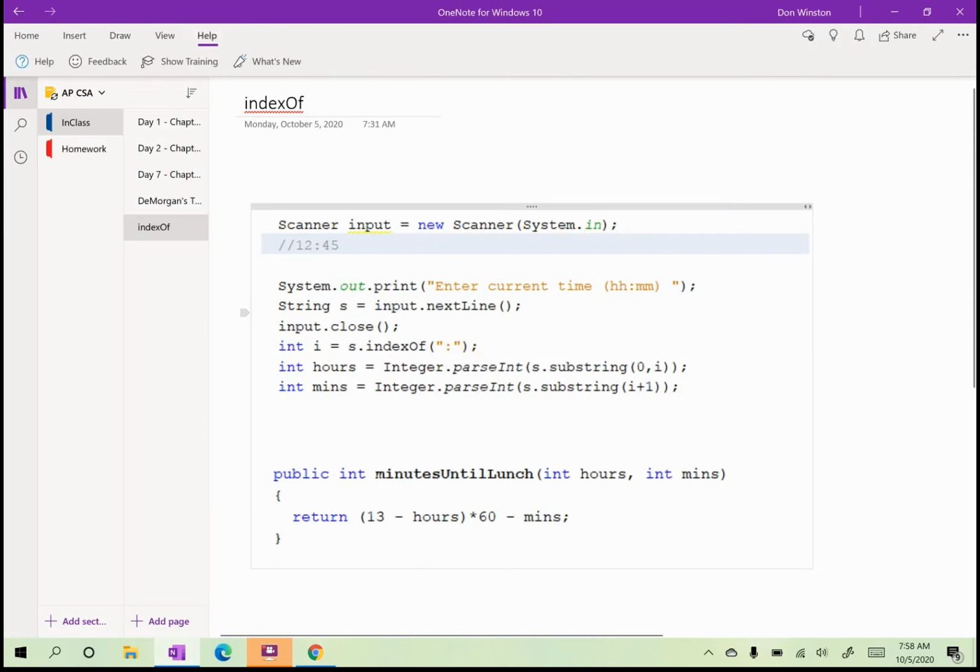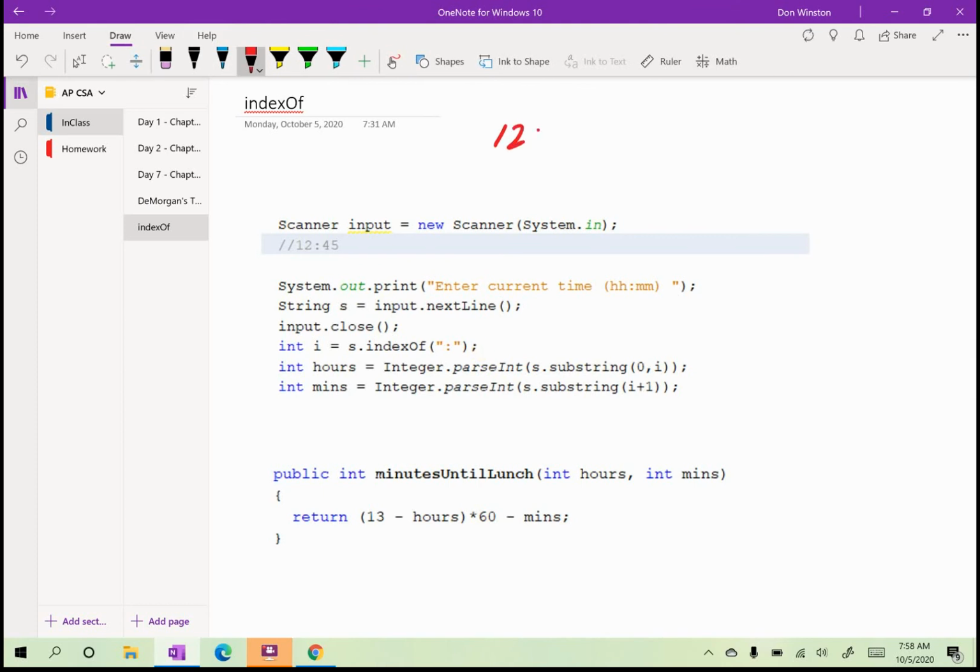So imagine if you typed in 12:45. Now strings and arrays always start at index 0, and we'll learn this, but I don't know if the textbook mentioned it. So 1 would have an index of 0, 2 would have an index of 1, the colon would have an index of 2, the 4 would have an index of 3, and the 5 would have an index of 4. So what this does is get the starting index where it sees the colon, and so i would equal 2.